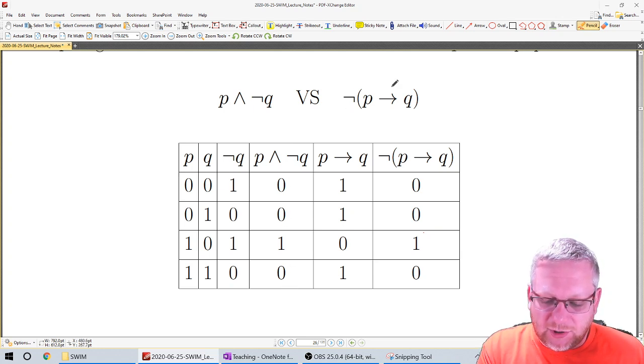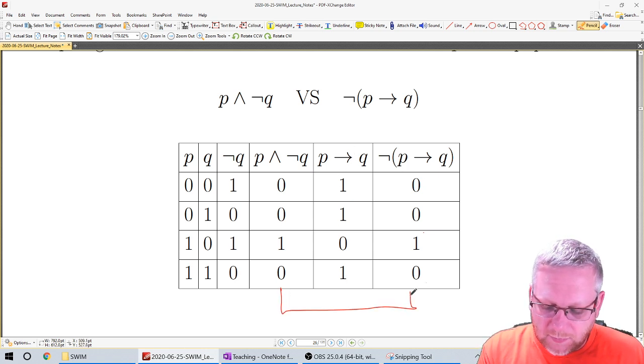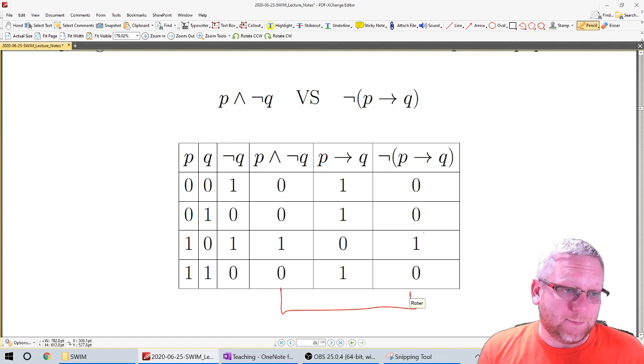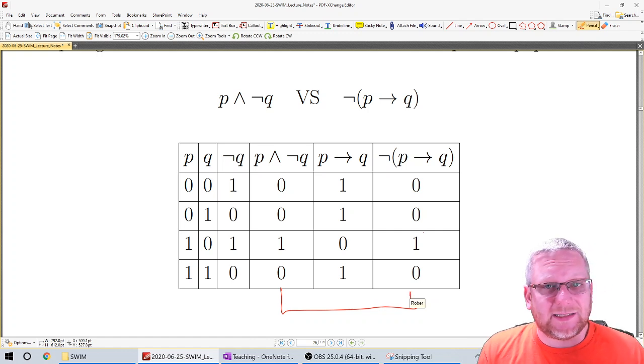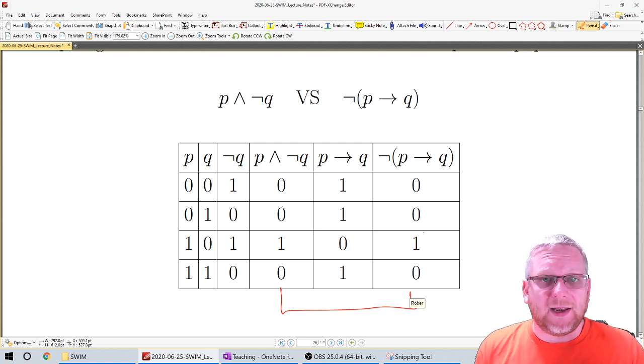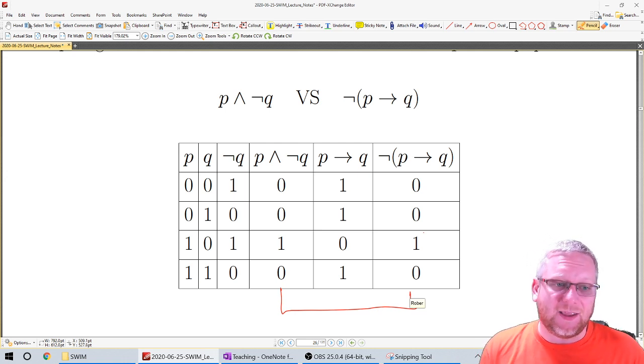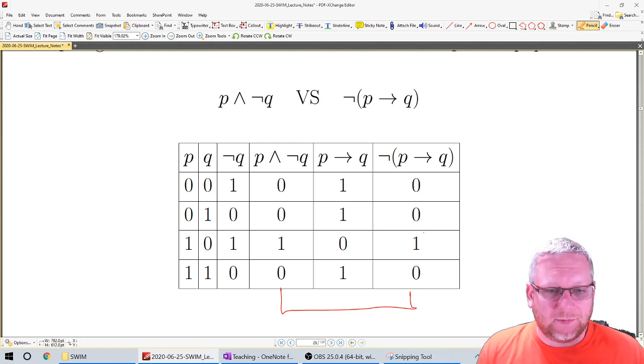On the other hand, if I want to build not P implies Q, well, let's do P implies Q first, and then negate that. And so what you get is that these two columns are in fact the same. And so we have two statements that sound very, very different in English, especially, and one's very awkward, but in fact they say exactly the same thing. That's what this comes down to. Okay? Hope that helps.